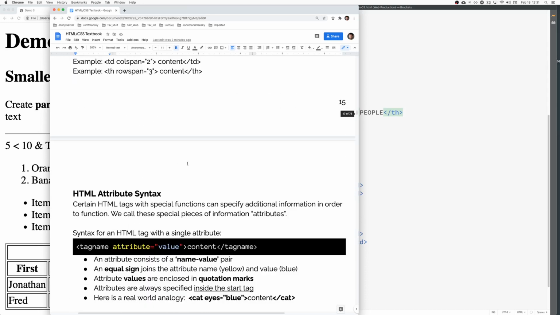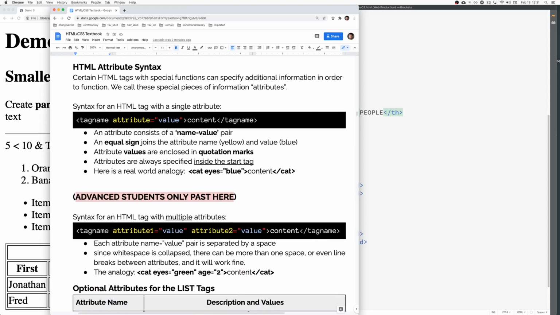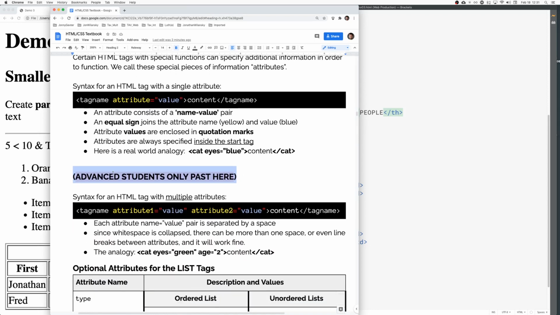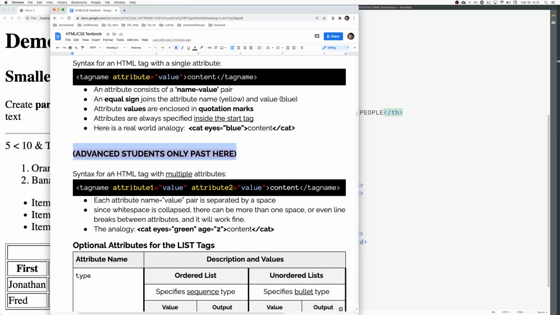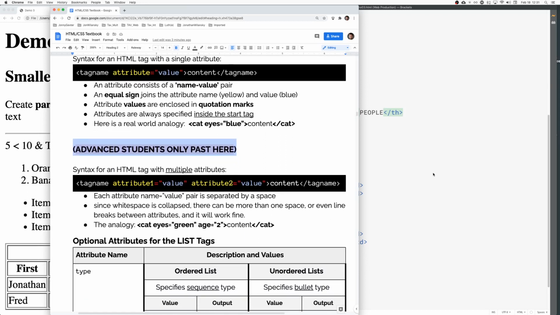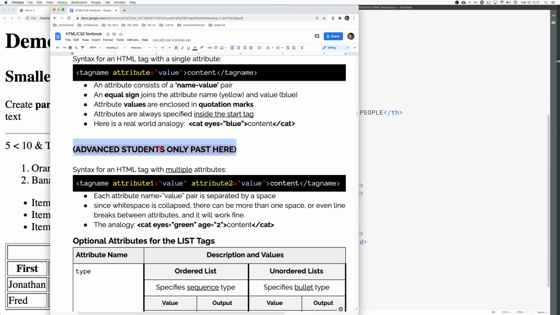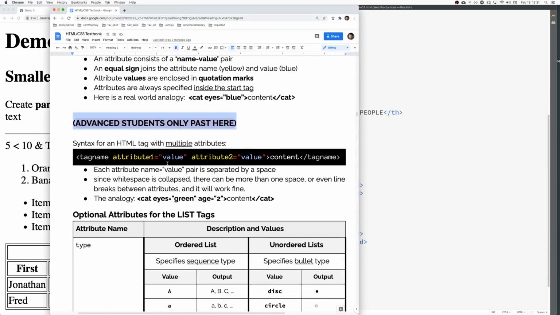Okay, there are more attributes that you could learn, but I put a big warning here. This is only if you want extra work. If you want some extra material, you could have a look past here in the textbook. You'll see lots of different attributes that you could use. You saw that I used one for the border of the table. I'm not asking you to use it or memorize it, but for those who are interested, you could find all those other attributes over here.